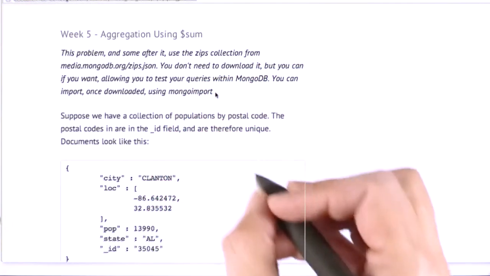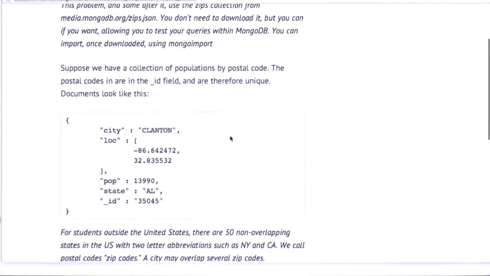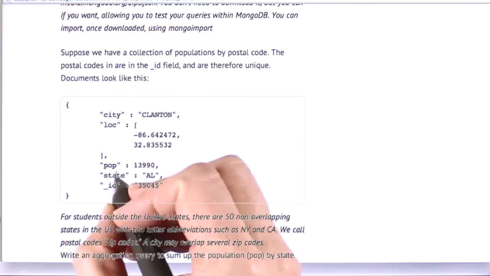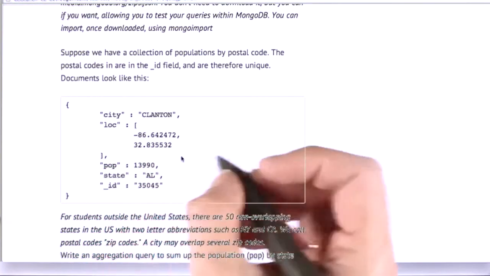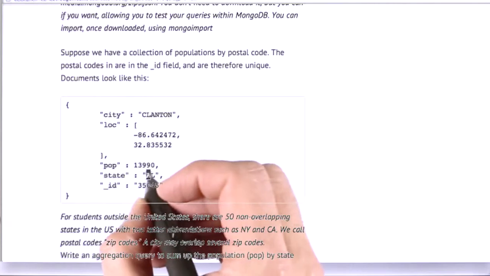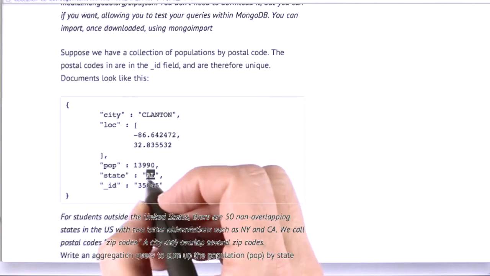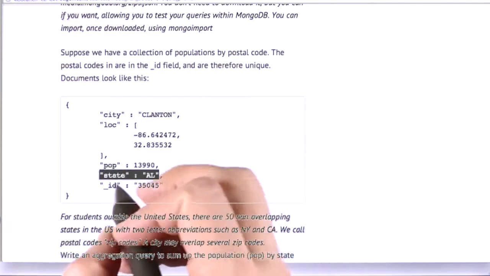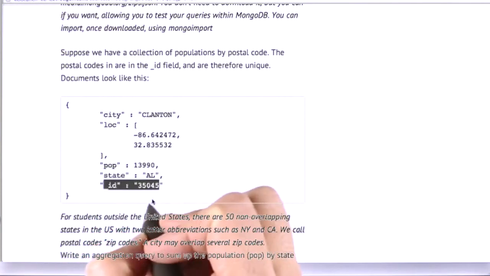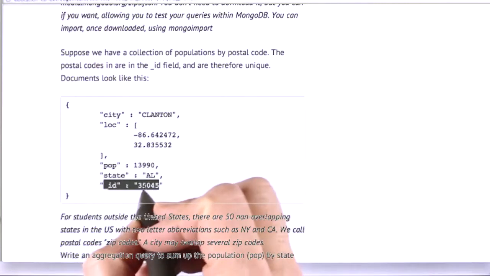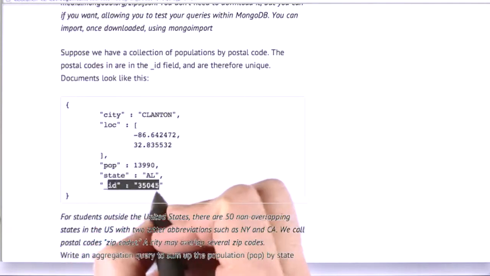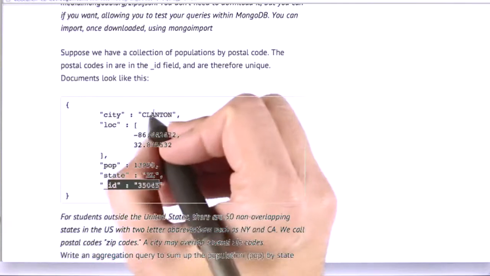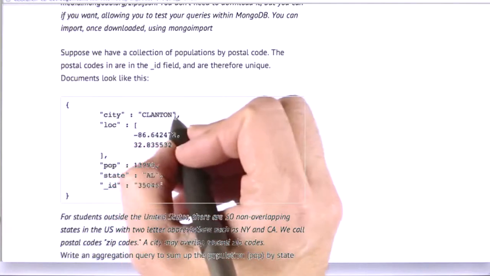Now, just to give you folks from outside the US some background on the way this data looks, this is a city name. This is the state. There's 50 states in the United States, and each one of them has a two-letter abbreviation. So AL is Alabama, NY would be New York. The states are non-overlapping. These are postal codes right here. We call this a zip code, but it's also just a postal code. The postal codes are non-overlapping, although a city may span multiple zip codes, multiple postal codes.